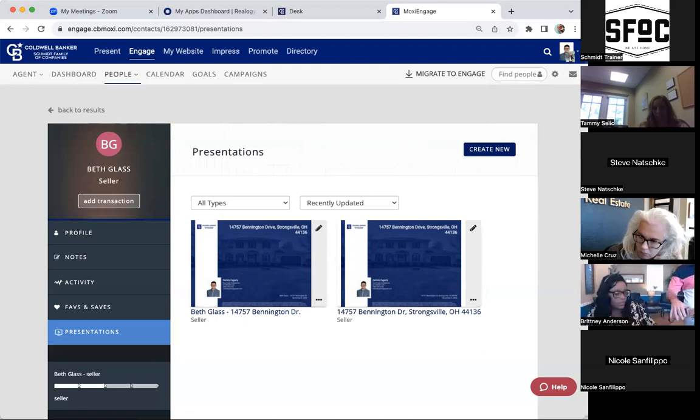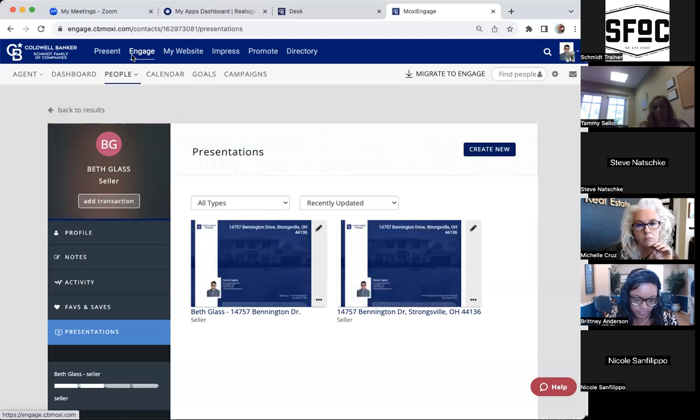We'd like to keep an idea of what the changes are that are happening and how they affect our agents within the different companies. So if you guys can jump in there, that would be great. As a reminder, this is a two-way connection, so you can start in Present in Moxi Engage as well.